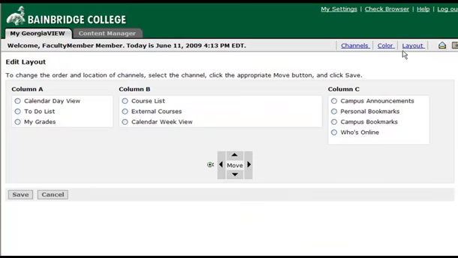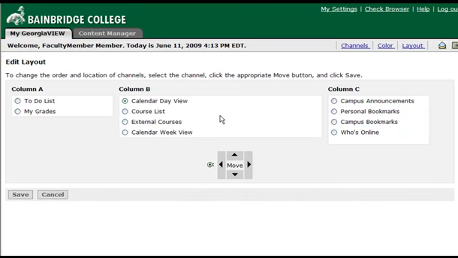You can also change the layout, that is what appears in each column. Right now this is the default, the way that I've shown you in this program here, but you can move things by clicking on its radio button and then moving it to either column.